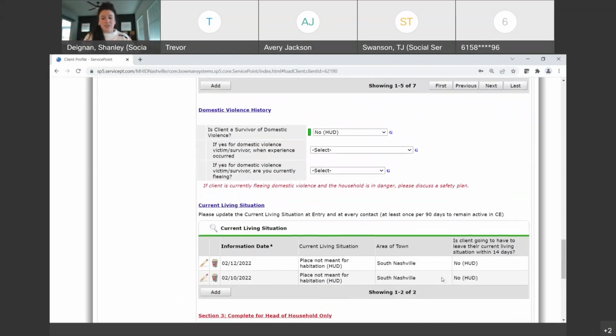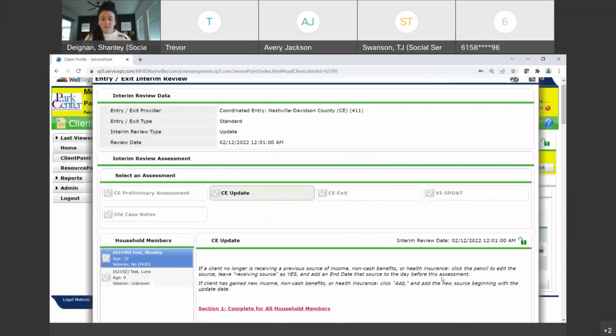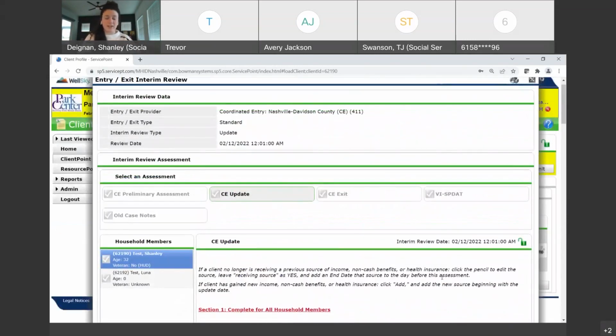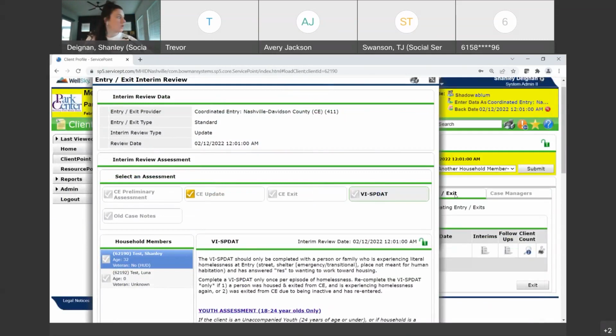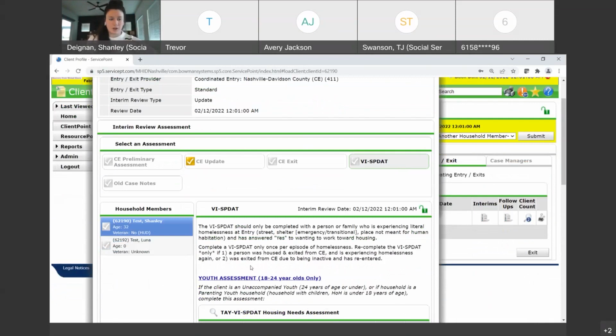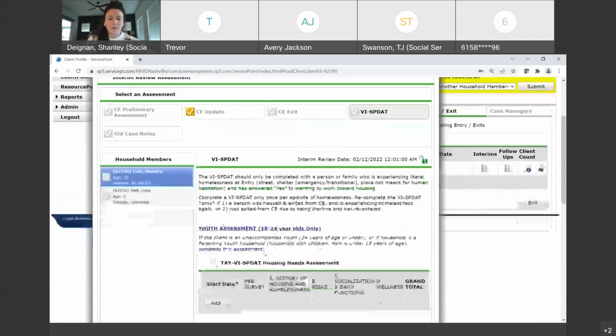So before we leave, I do want to just quickly show you where the VI SPDAT is. Again, you're going to need to refer to the supplemental information on our Weebly about the VI SPDAT. But just so you know where to access it, it is listed here as the assessment. You can either do it when you enter someone into coordinated entry or in an interim update. So I think most people's workflow is that they do it all at the entry just to kind of get it all done and in there.